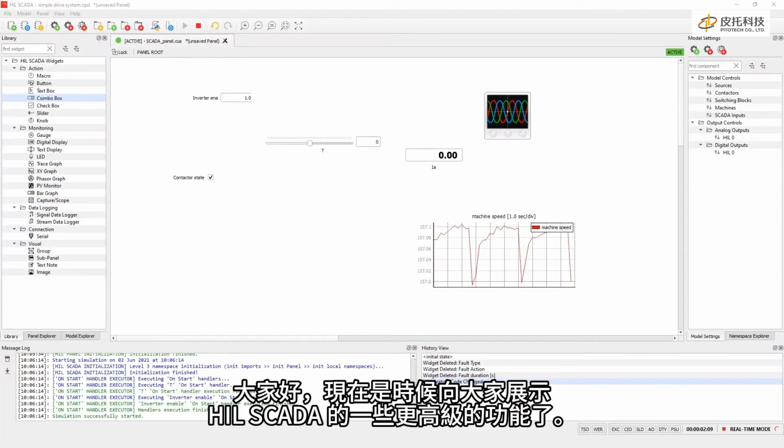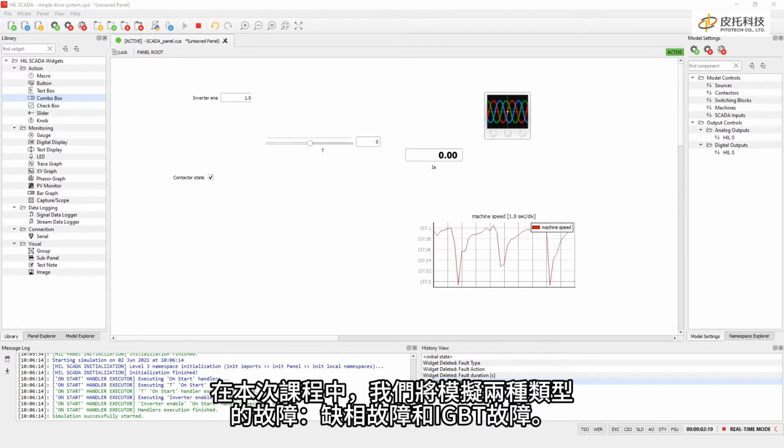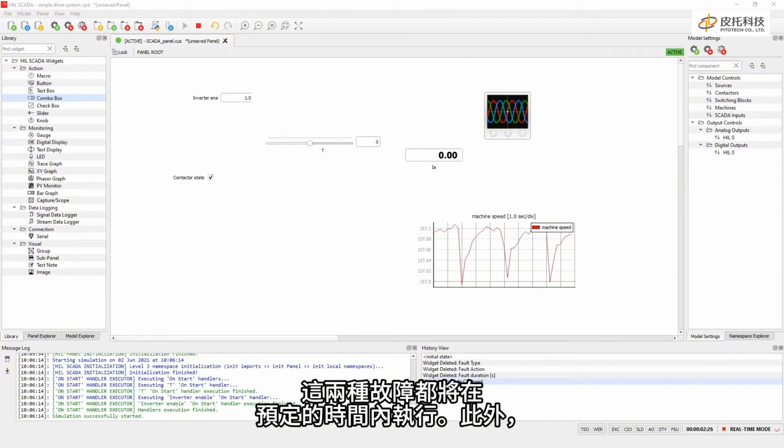Hello there, now it is time to show you some more advanced features in HIL SCADA. These features are related to SCADA API and let you perform semi-automated testing. In this session, we will simulate two types of faults, phase loss and IGBT fault. Both of these faults will be executed for a predefined period of time.